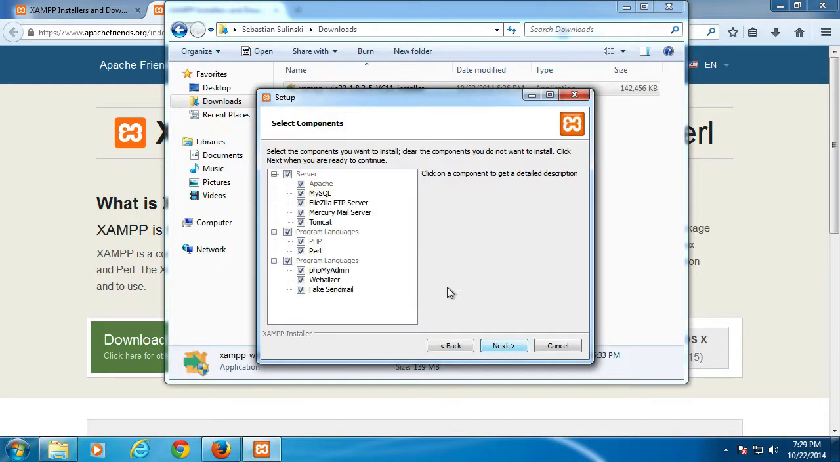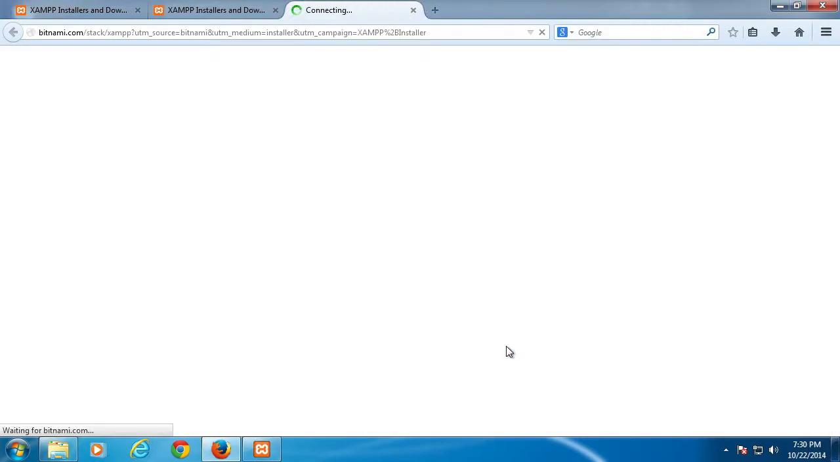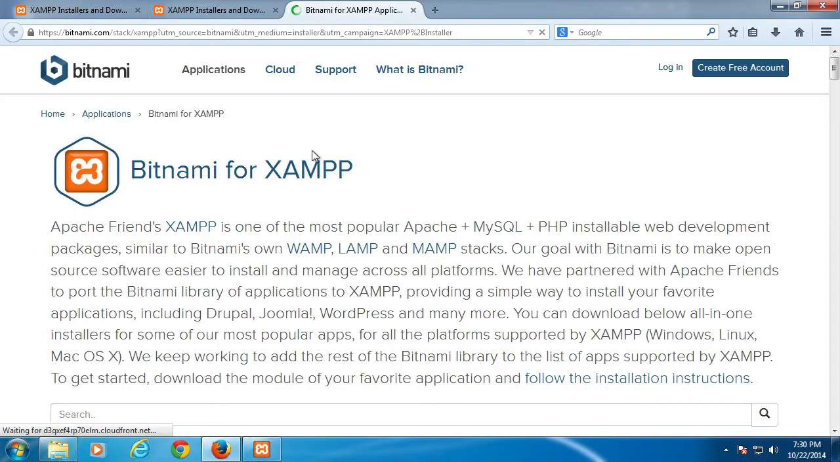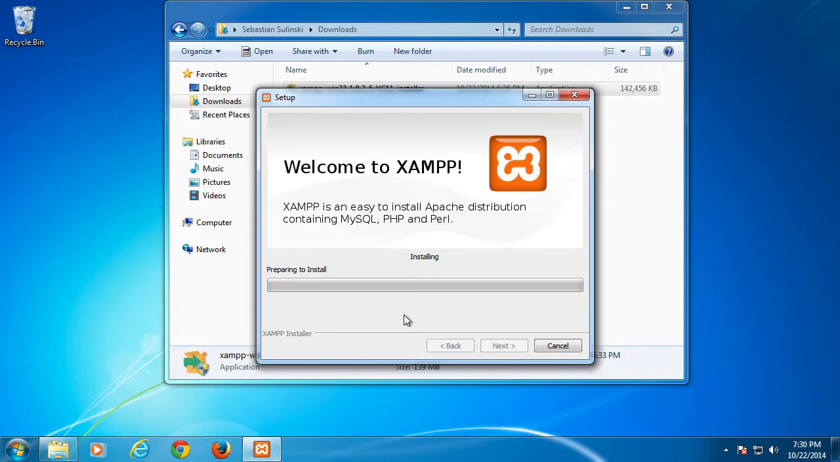So next, we'll leave all these components checked as default. We click Next again. Then there's the installation folder. By default, it's going to be installed to C drive inside of the XAMPP folder. You can change it if you wish to, but I would recommend to keep it as default. Then click Next. And next again, that will open the XAMPP page. You can close the browser because we don't need this for now anymore. So let's click next, and now the installation starts.